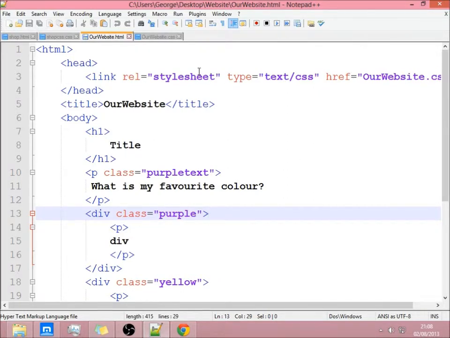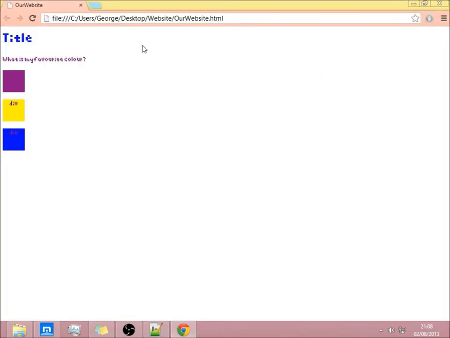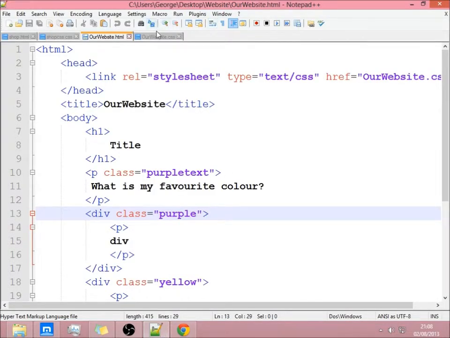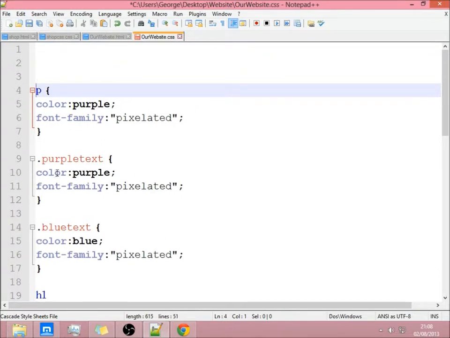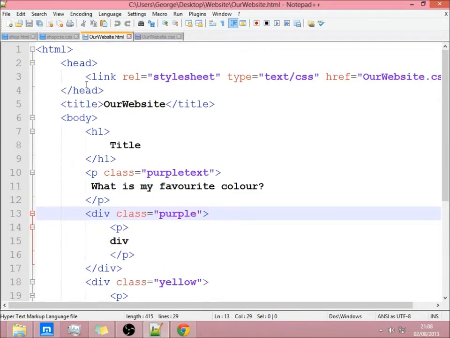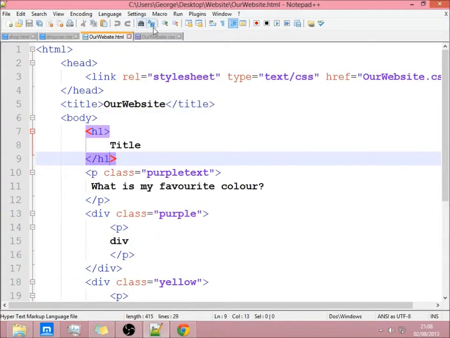This time we're going to look at backgrounds, because at the moment it's just white, which is alright, but it would be nicer if we had a background. So we're going to add another one of these things. I'm going to put it at the top and we'll call it body instead of P or a class. And this basically means this is styling anything in the body.